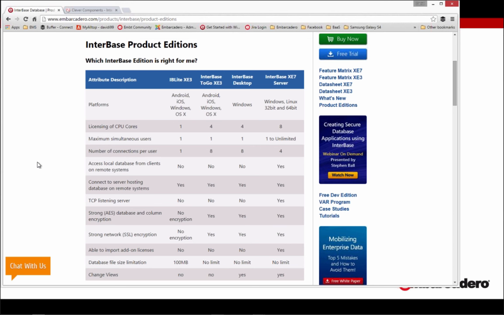So over here on the InterBase page, you'll see the different product editions: IBLite, InterBase To Go, InterBase Desktop, and InterBase Server, and all of the different capabilities that each one of those has, as far as number of CPUs, number of simultaneous users, encryption, strong encryption support, database file size, and so on.